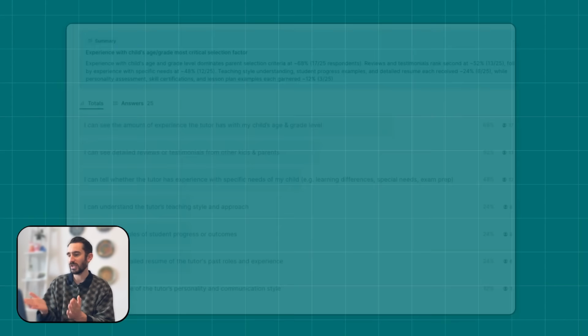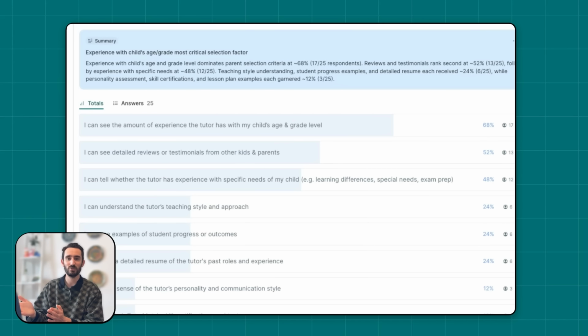All right, now let's look at our first follow-up question, where participants were asked to select their top 3 most essential items. Looking at the results here, we can see a very similar pattern to our card sort. There was a high priority placed on the tutor's experience with their child's age and grade level, highly prioritized the tutor's experience with the child's specific needs, and most parents put reviews and testimonials up there in their top 3.